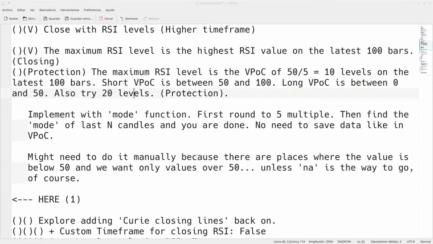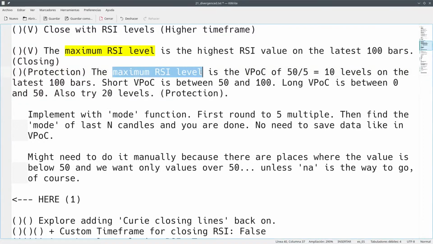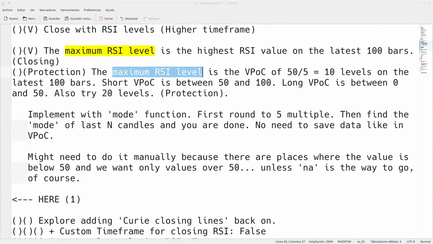Okay, so today this is the maximum RSI level, and let me show what I want to do. But first of all, I'm going to show you a video. We start.